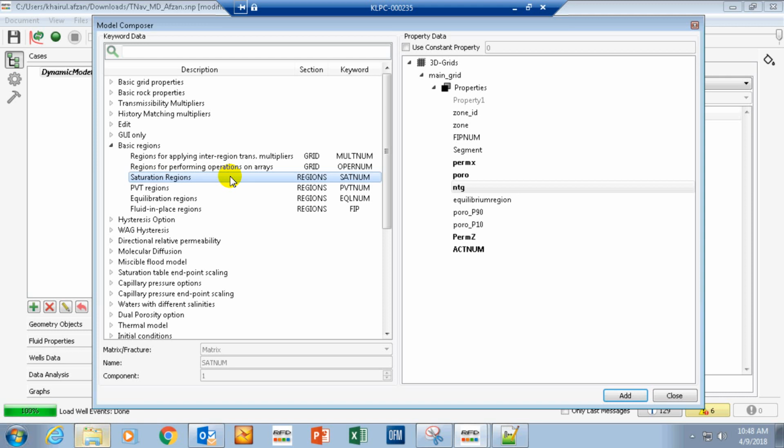Equilibrium region, okay, it's reading these regions. But if you have different flip num and set num, you can create them in the grid section. Yep, that will be shown later. So that's all. Once you're done, you close it. You should have this.